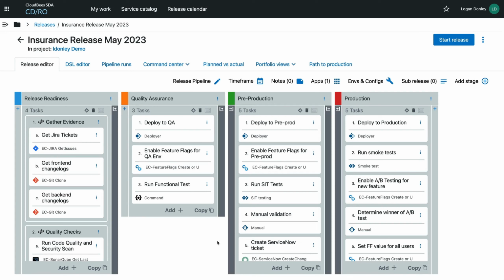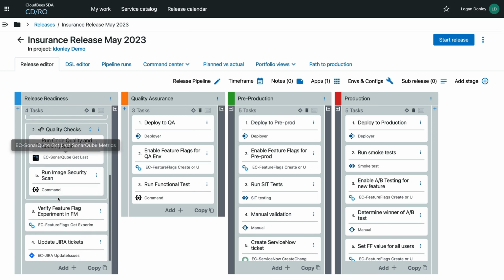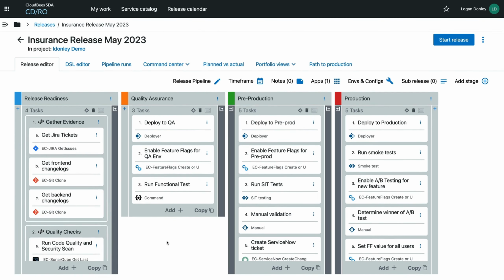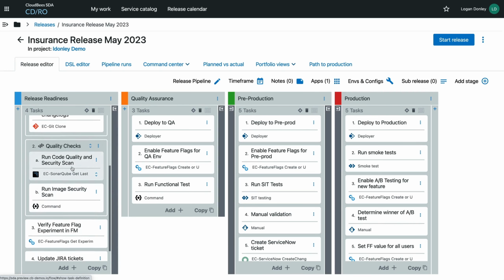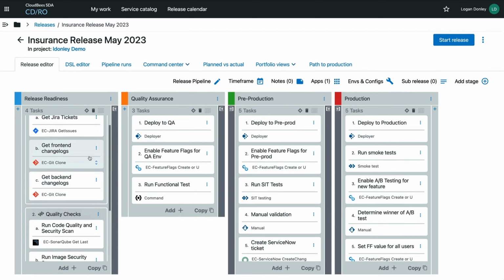In this video, we're going to take a look at entry and exit gates in CloudBees CDRO. One of the main constructs in CloudBees CDRO is the release pipeline, and that's made up of these different stages that all have different tasks. Each of the tasks tends to be some sort of actual operation, like getting Jira tickets, running a code quality scan with SonarQube, doing a deployment, things like that.